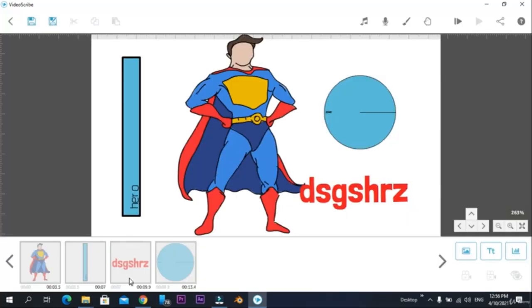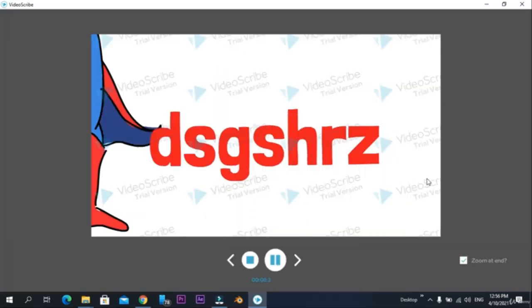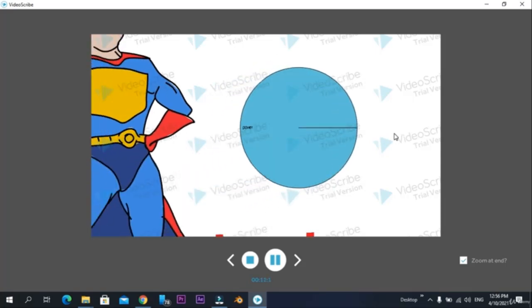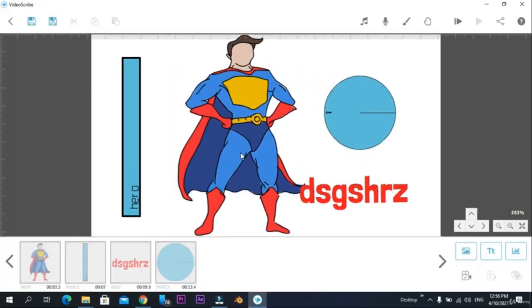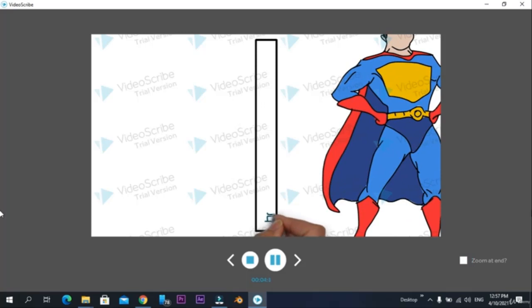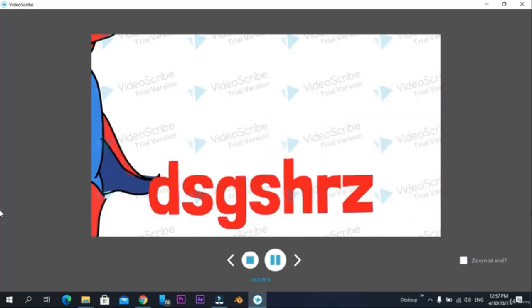If I click on this third element, that is text, and if I play this button, then it is going to play from here up to the end. Like if I play this, it is first going to draw the text, then it is going to draw the pie chart like this. And at the end it is zooming out because of this zoom at end. If I unclick this button, it is not going to zoom at end.